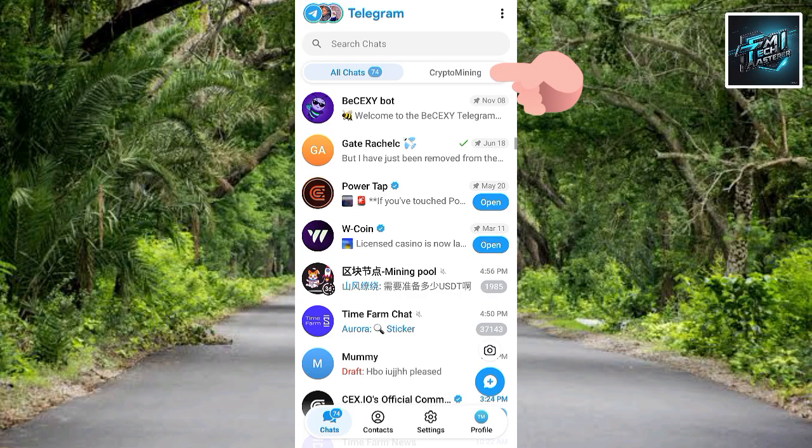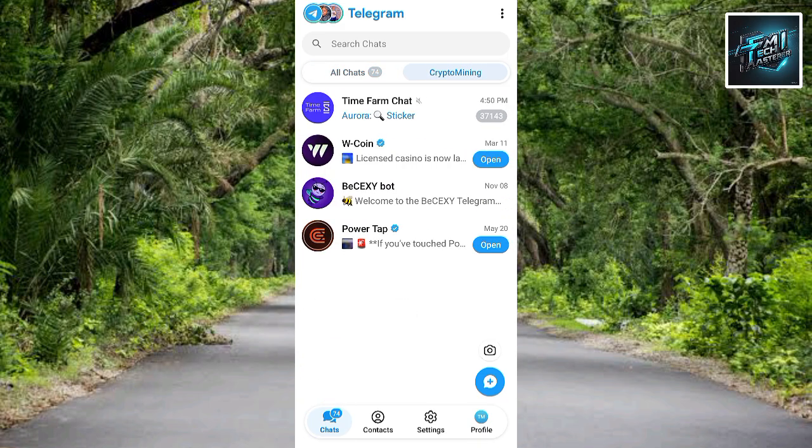So let me go ahead now to select this new chat folder that I just created. You can see right here, these are the crypto mining bot that I just created. These are the chats that are included in the new folder. You can see creating new chat folders enable easy access to chat. You can see it is well organized and the rest.